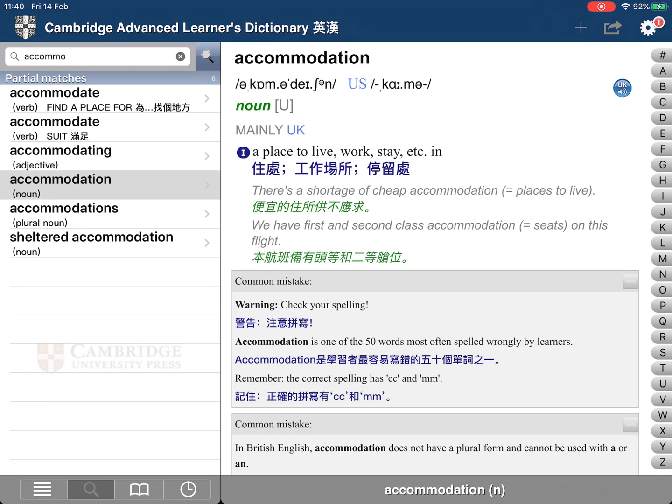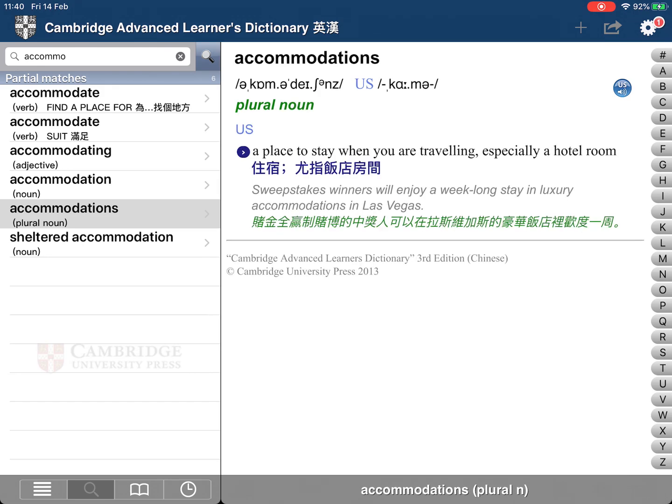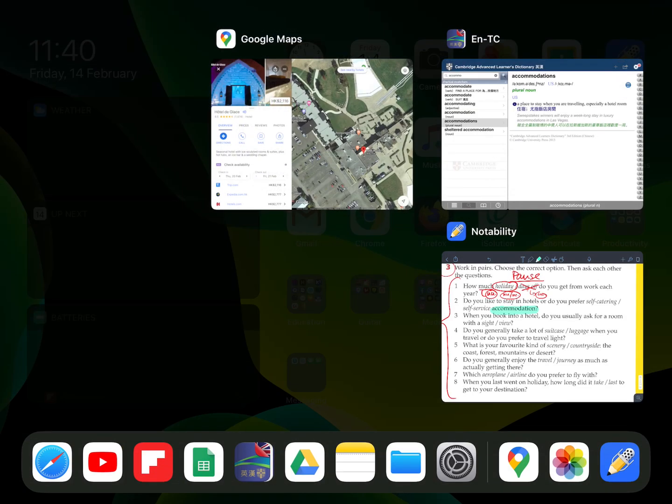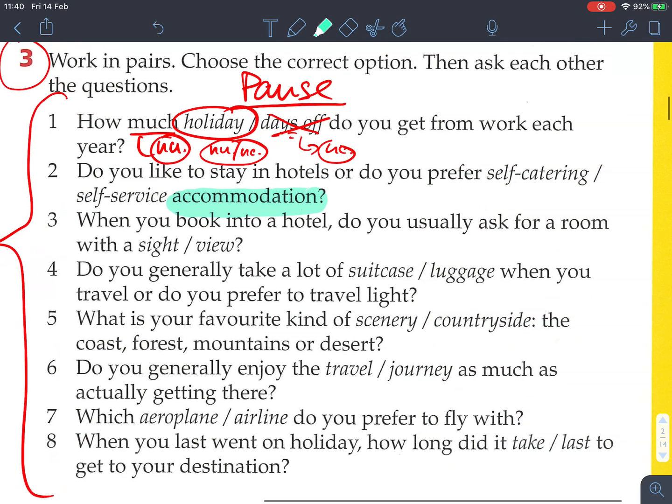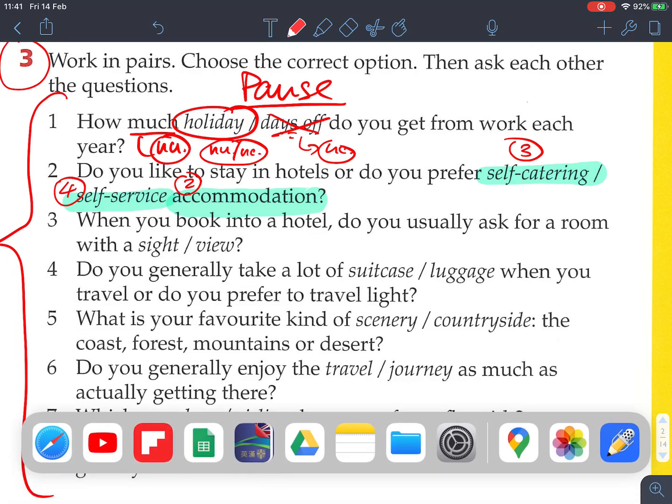So remember, it's uncountable, so don't add an S here. So how about the plural form? Accommodations is about a place to stay. This one is countable. All right. So let's go back to the book. So which one should it be? Accommodation. This will be number 2. Oh, sorry. And we have 2 more words. So self-catering and self-service. Number 3, self-catering. Number 4, self-service. So can you guess the meanings of these words? Self-catering. So catering is something about food, right? So let's take a look. Self-catering.